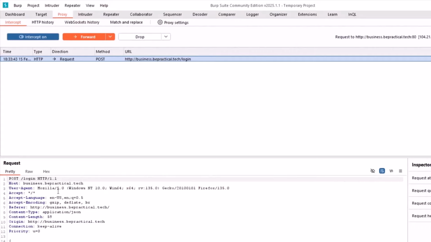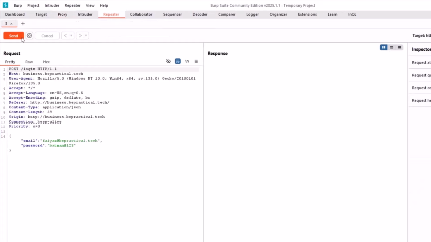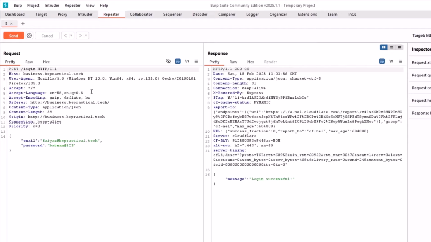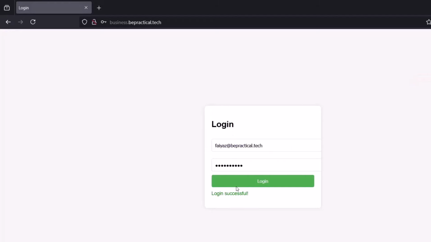You can see there's a POST request going on. Let me just quickly send this to repeater now. And this is the request, right? Now, when I click on send, you see what happens here, right? It says login successful, because I have obviously given the right password. And if you go to our browser, you can see it also displays the message which is login successful.